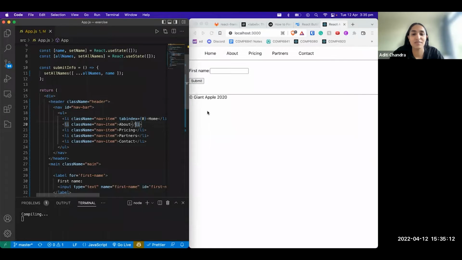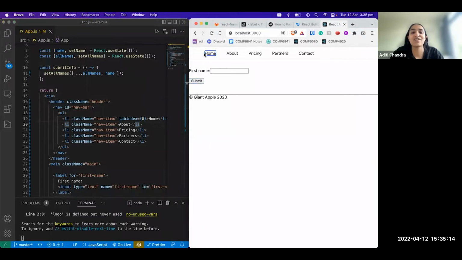I haven't saved it. Okay. Tab, okay, now you can see home is focused when I'm tabbing through this page. So 0 just means that the element will be focused when you navigate with the tab key. If you assign a negative number, I think it means you can programmatically focus it via JavaScript. And a positive number, well, I'll show you.